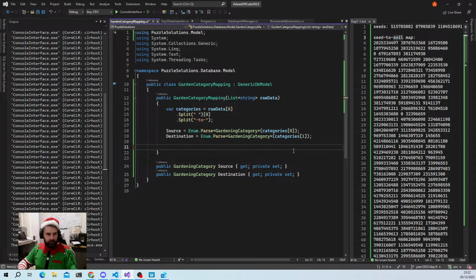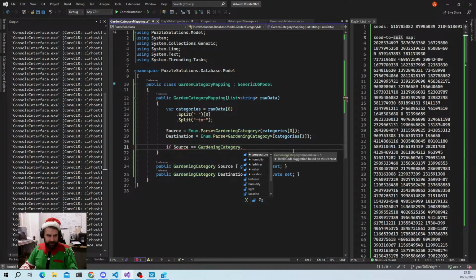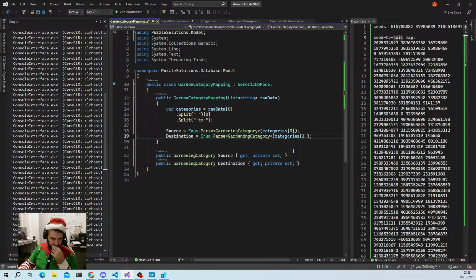Now, what's great about this is I can do something like if source equals gardening, category dot seed, right? And then those two match up, and I don't need to worry about strings and is it uppercase, is it lowercase? It's all contained within the enum. Okay, we've got our source, we've got our destination.